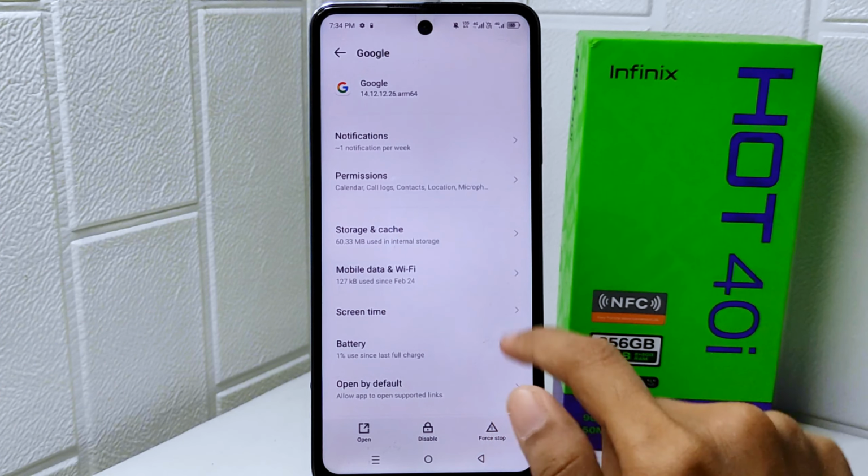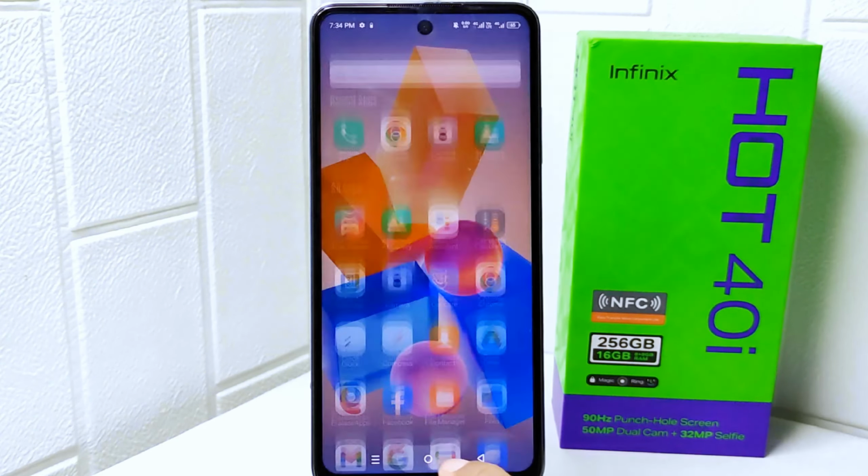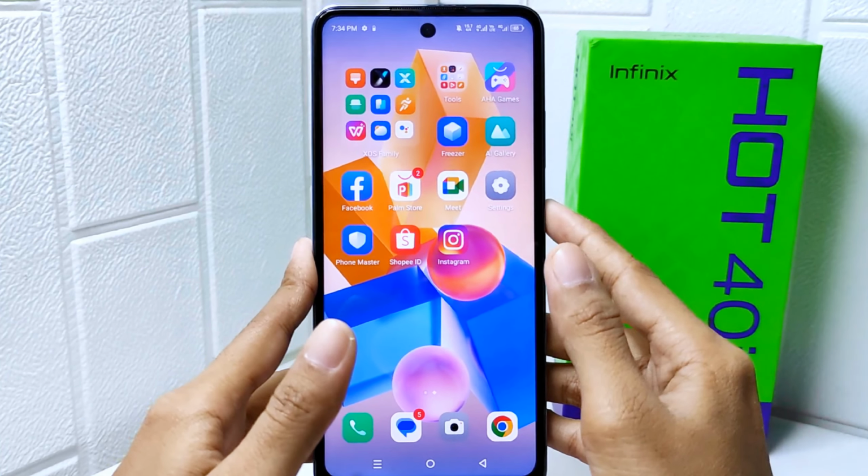After finishing, tap on Storage and cache. Next, you can click the trash icon here. Lastly, you can restart your phone and then try opening the Google app.